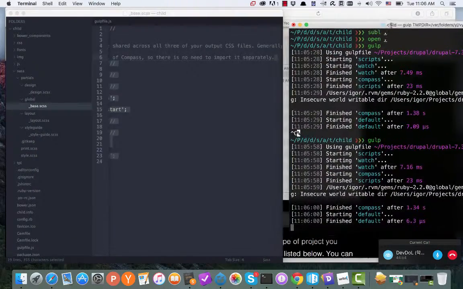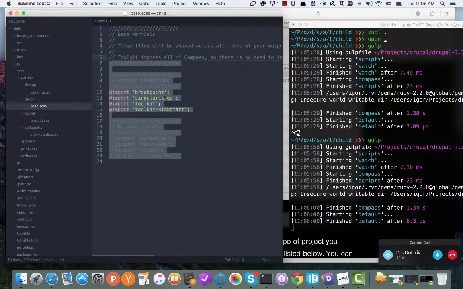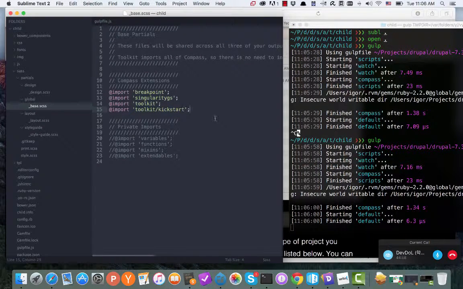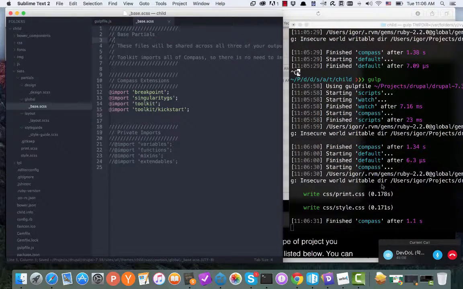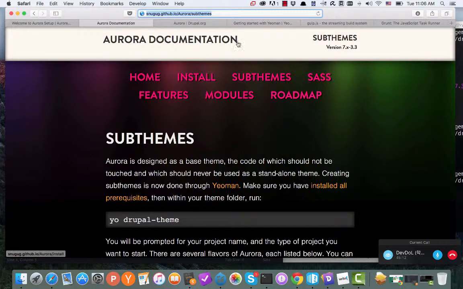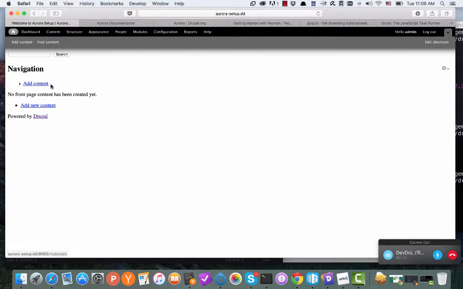Here's the terminal, and I'm going to pretend to write something inside base sass, and as soon as I save it, check out this area. As soon as I save the file, it's going to detect that something changed. It's going to recompile the file, and then you can go back into Drupal and refresh to see if your changes have had any effect.